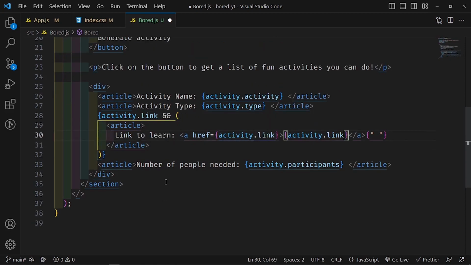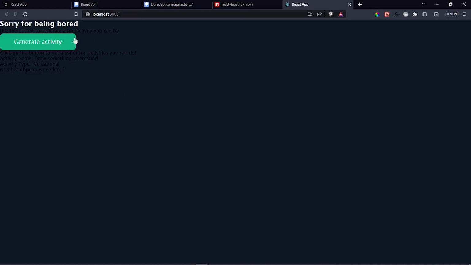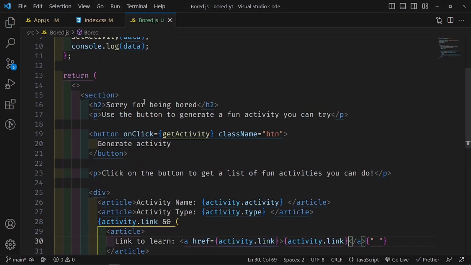So we're going to save this, and we're not going to be able to see anything on the screen. That's because of how this is styled. So let's go ahead and fix that right away. So inside this section, let me give it a class name and call this section board.